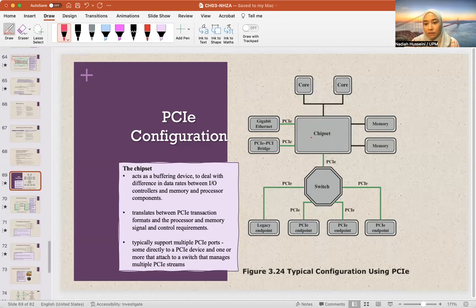Here we have the chipset also connected to a PCI Express link that is connected to a switch. The switch is connected to other PCI Express links that are connected to a legacy endpoint, PCIe endpoint, and more PCIe endpoints. The devices connected over here are the slower ones, whereas the ones that are closer to the chipset require high data rates.